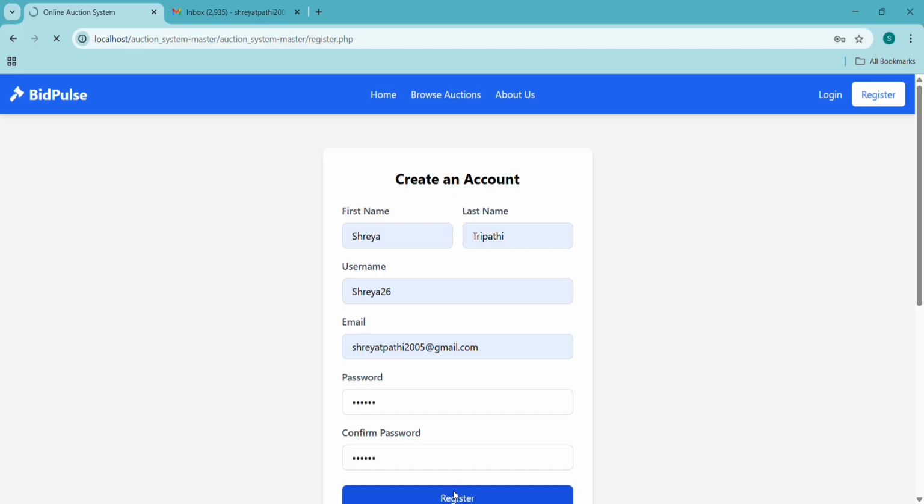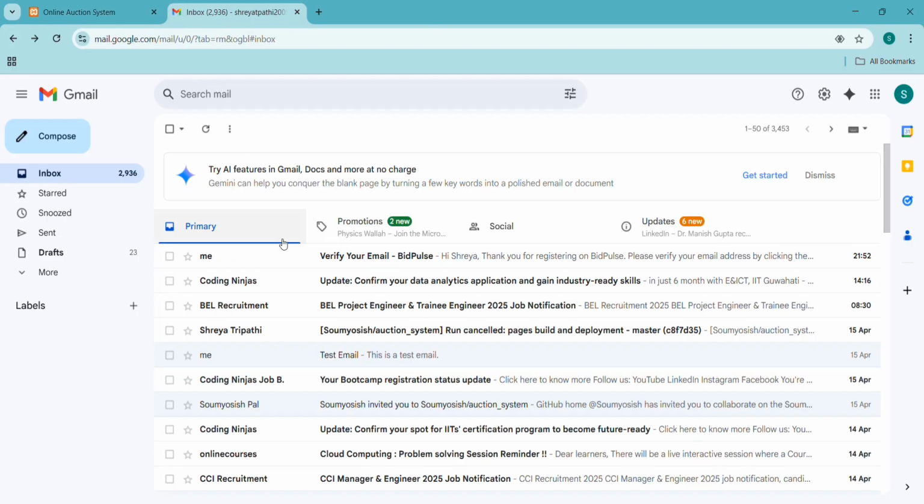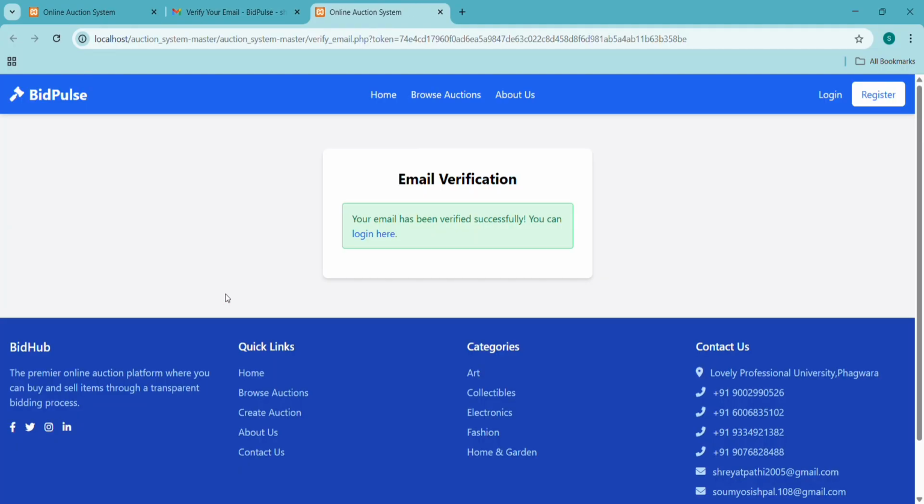The backend handles input validation and checks for existing accounts to avoid duplication. We have clicked the register button, and as you can see, registration is successful. Once registered, the user needs to verify their email from the email sent to them. So let's go to our email and verify the account. This is the email that we have got, and we will verify it by clicking on verify email.